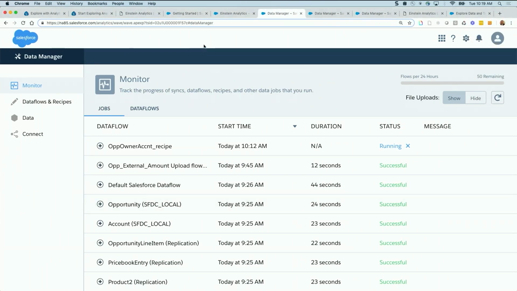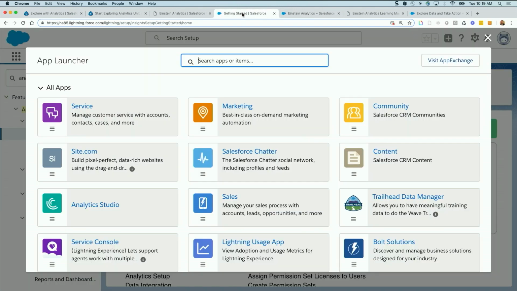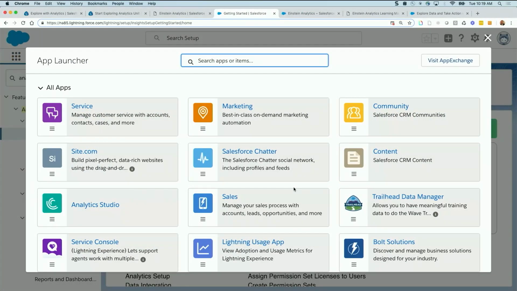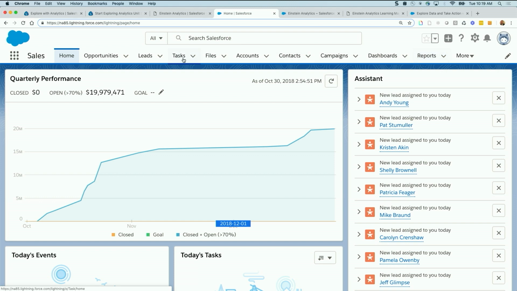Now that we have created our data set, we can close the Data Manager, all these tabs, and go back to the Analytics Studio, and all the way back to the App Launcher where we clicked on Analytics Studio. Now, if you go, for example, to Sales, you will notice that the Analytics tab is not available here.